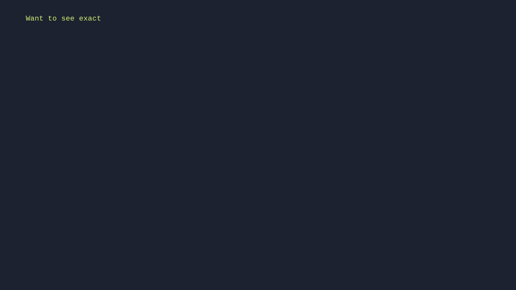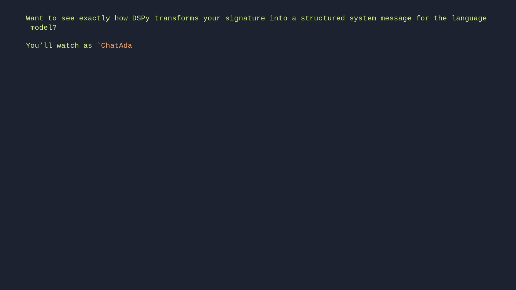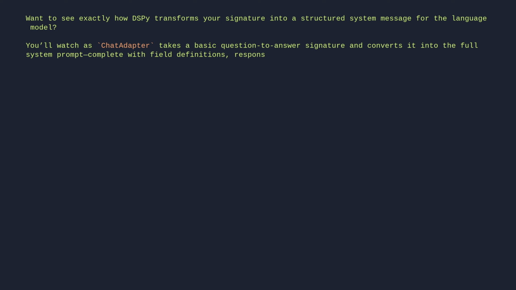Want to see exactly how DSPy transforms your signature into a structured system message for the language model? You'll watch as ChatAdapter takes a basic question-to-answer signature and converts it into the full system prompt, complete with field definitions, response markers, and task instructions, all before any API call is made.